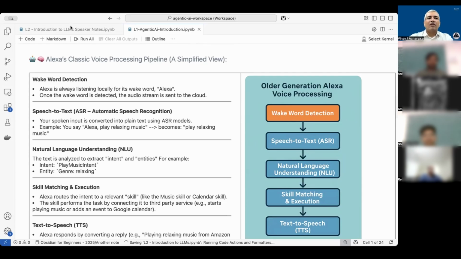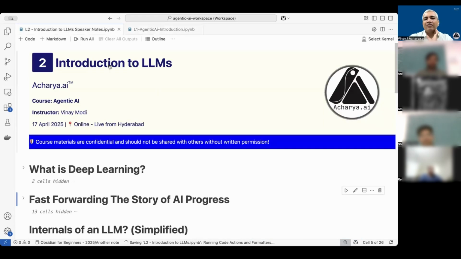Okay, fine. As cognitive science says, if any lecture is delivered and we revise it within 24 hours, first revision in 24 hours and then the second revision in 7 days, it is retained for a long time in our mind. Okay, so what are we going to do today?